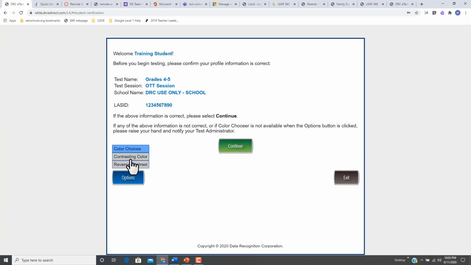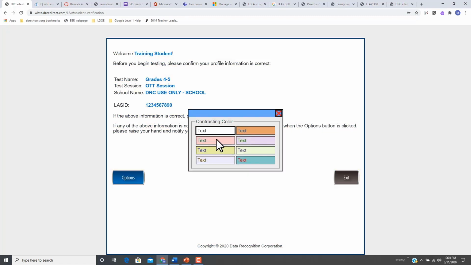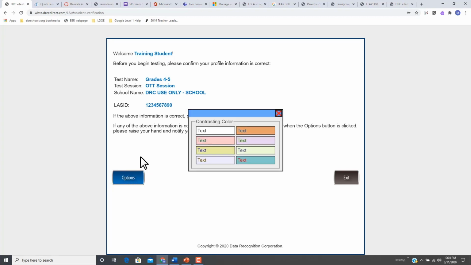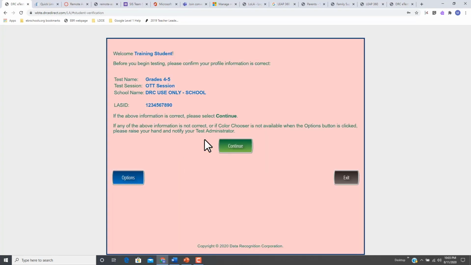If I go back to options and I look at contrasting color, notice you see this right here, the background color again. And then the text. See, the text color changes as well. So notice the text with the background colors do change. So let me go ahead and X out of this. So you can choose whichever one you want. So if you want to choose this right here, and then you continue for the remainder of that test, this is a color you will see.